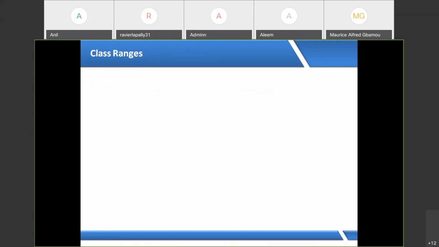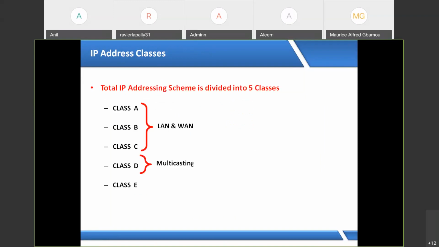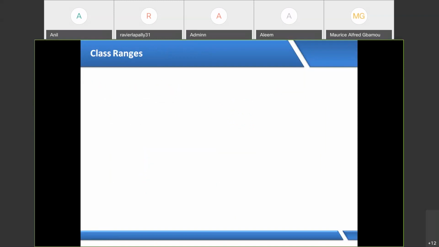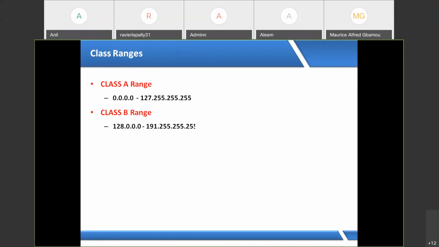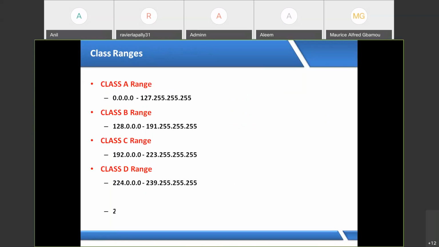So what is the class A range? Class A range is 0 to 127. Class B is 128 to 191. Class C is 192 to 223. Class D is 224 to 239. Class E is 240 to 255.